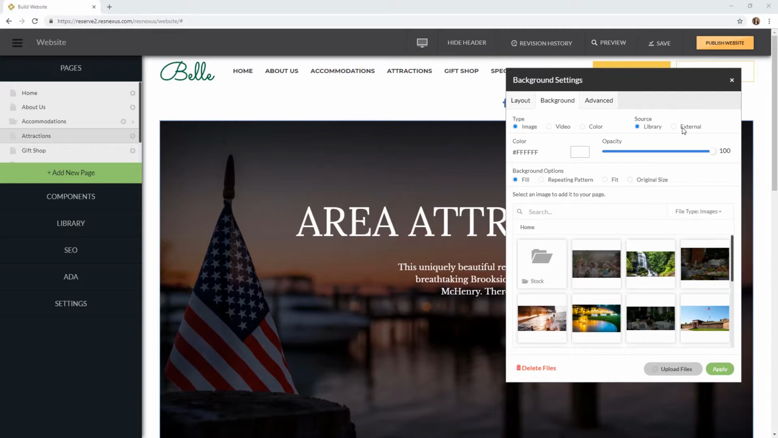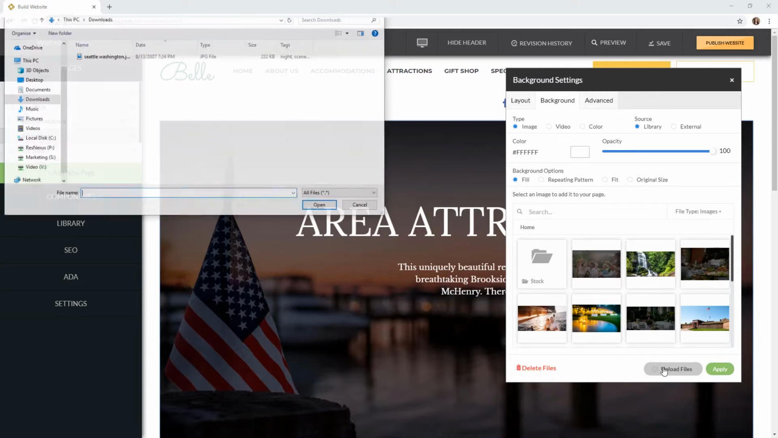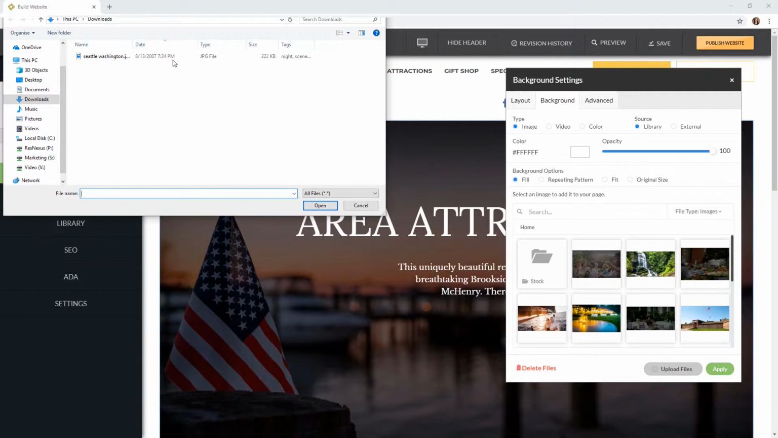If you are selecting an image, we recommend to upload it to your library on your website. You can do this in one of two ways. You can select the Upload Files button at the bottom of the page, then select an image to upload from your computer, and click Open.